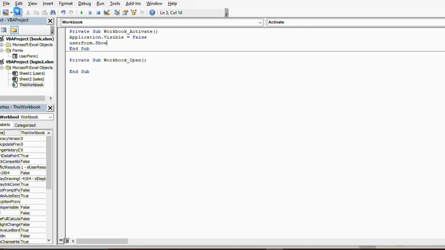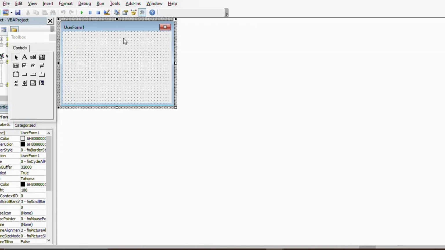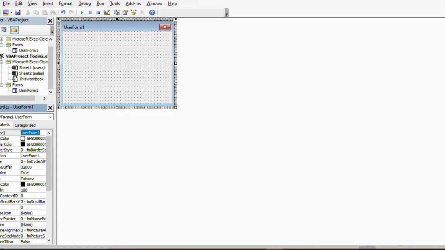So then we are now going to create a new form. You click on this one and you're going to have this form. And under the properties, you can change this one. So you can change this one to user form.